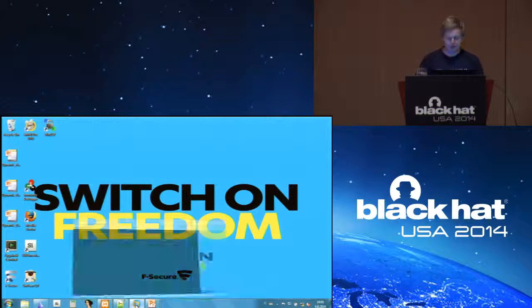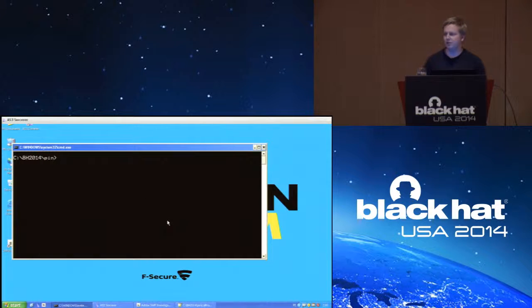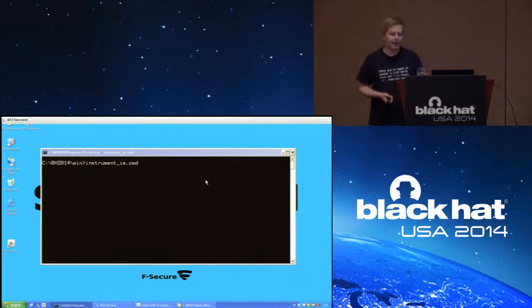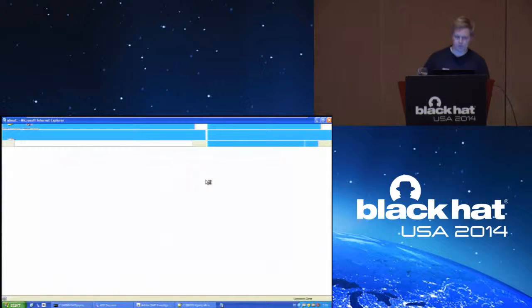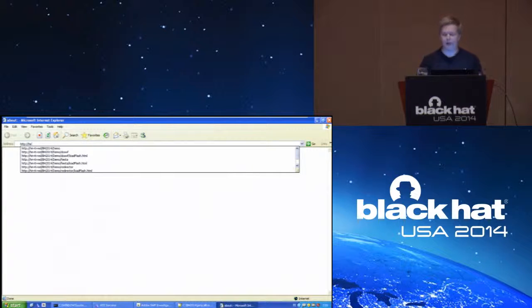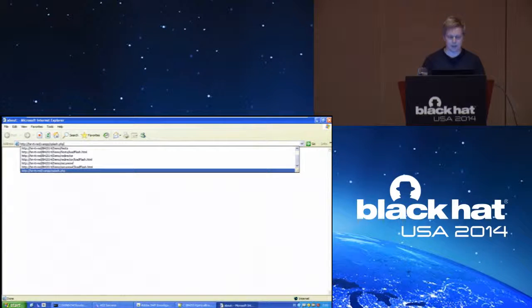And since we're in Vegas, I decided to take a walk on the wild side and use Windows XP and IE6 for my demo. I like to live dangerously. Okay. I'll start IE with the instrumentation on. Technically IE isn't instrumented in any way. It's the ActiveX Flash player that's instrumented.